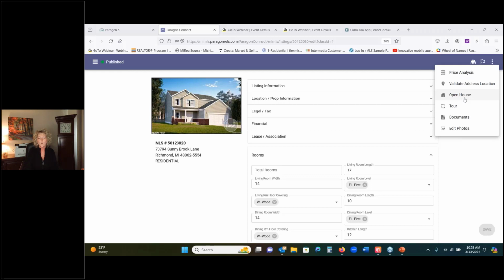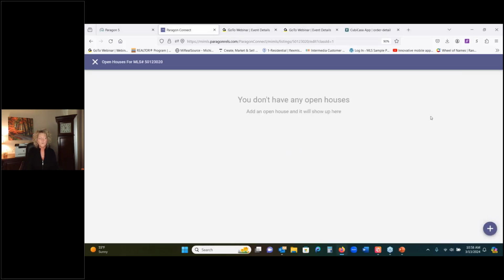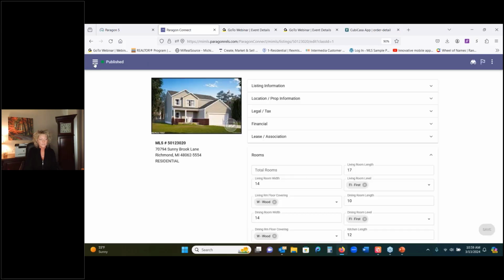You can go in, you can add open houses, you can add broker tours, very similar. You can see open houses if they're scheduled on here as well. He does not have an open house because, again, this particular one, you couldn't really have an open house because it's kind of a big hole in the ground. So I'm going to click on that hamburger stack. But again, you can also validate where the pin is.